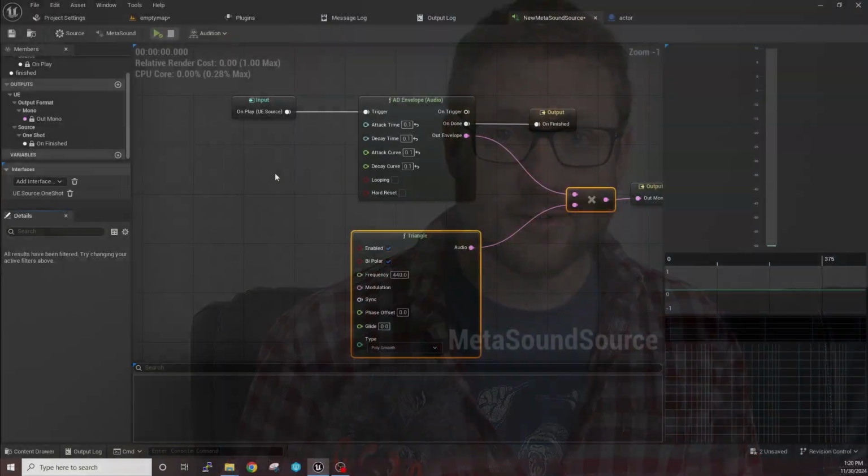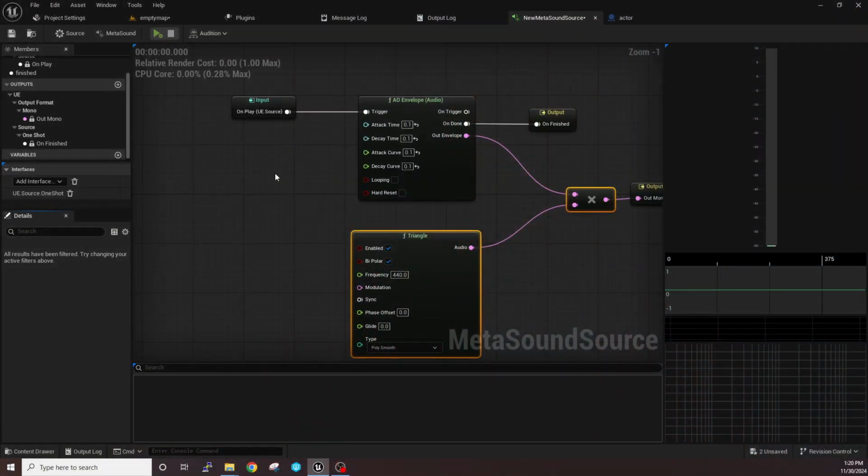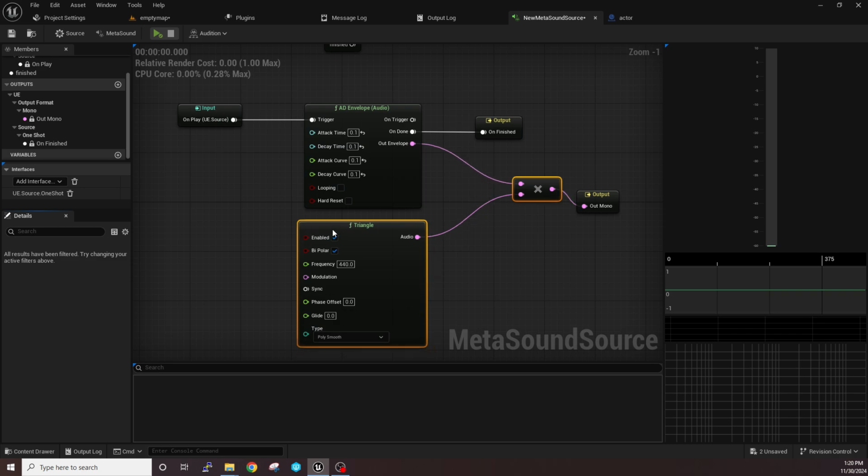In this tutorial series, we'll be going through MetaSounds node by node for the Unreal Engine, learning how to go from beginner to complicated in game-driven sounds and procedurally generated music. All right, today we've already got an audio envelope that's pinching off a piece of audio from this triangle-shaped frequency modulation oscillation, and this is what we have here.